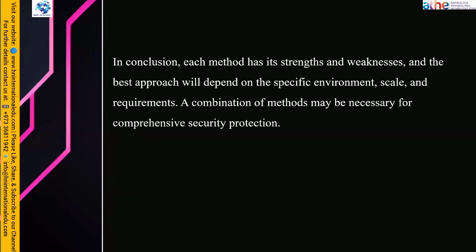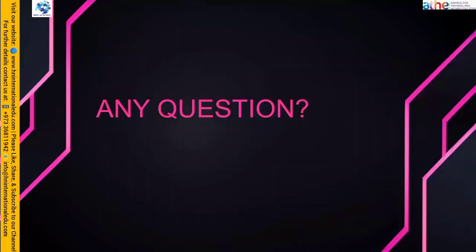In conclusion, each method has its strengths and weaknesses, and the best approach will depend on the specific environment, scale, and requirements. It depends upon your needs and your choice. Whichever you think is suitable for you, you can use. A combination of methods may be necessary for comprehensive security protection, where large organizations are working with lots of applications and lots of endpoint devices with varying compatibilities. Then you definitely need to think of a combination of multiple methods, so that you can add extra security protection to your system.